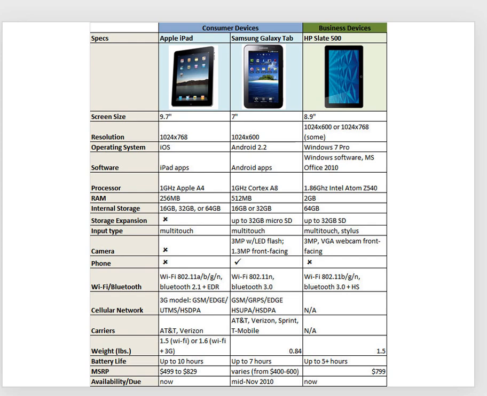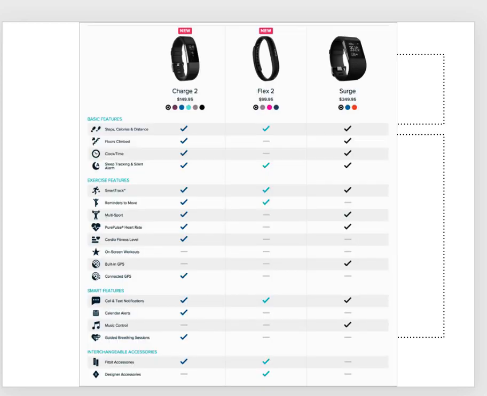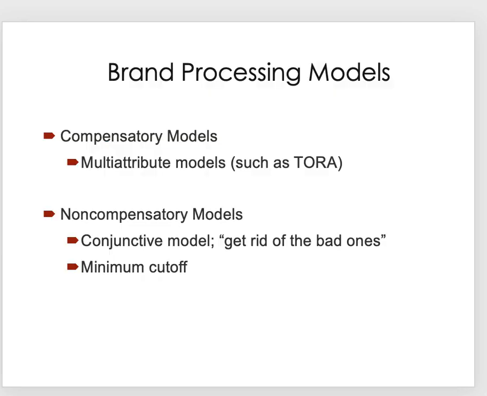Consumers often face situations where they need to decide between multiple brands of a particular type of product, such as when people are deciding which type of iPad to buy, or sometimes within a particular brand, there are multiple models of a product, and consumers need to decide which model offers the best set of attributes that meet their needs.